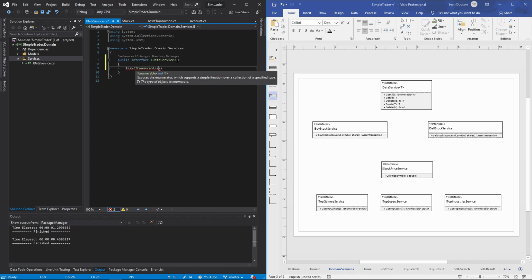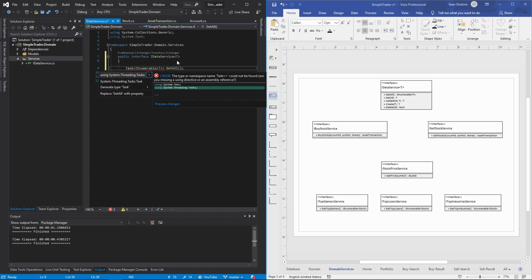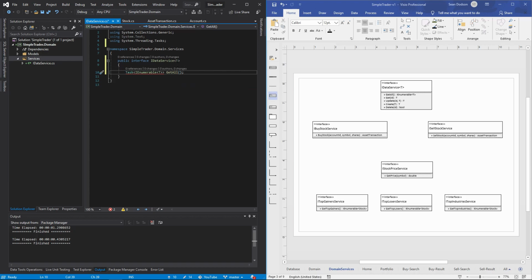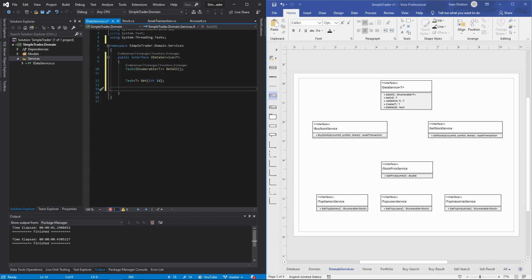So this is going to return a list of T, and we're going to call that GetAll. Got to import Task, Control dot, Enter. Then we'll have a Task of T, Get. That's going to be like a get by ID. And then we'll have a Create, so that's going to be Task of T as well. So whenever you create something, it'll return the created item.